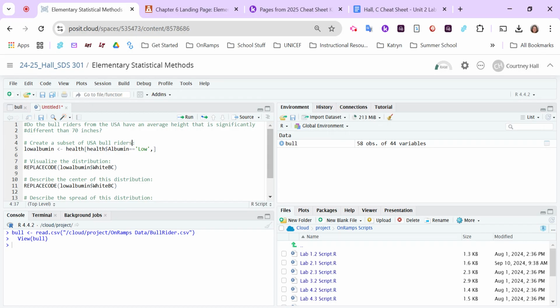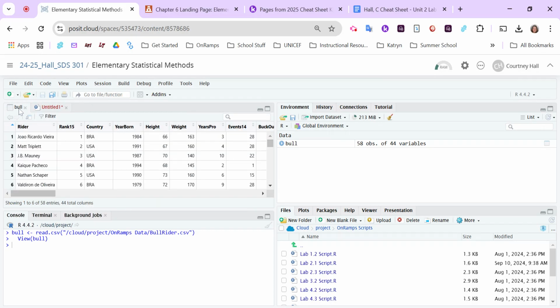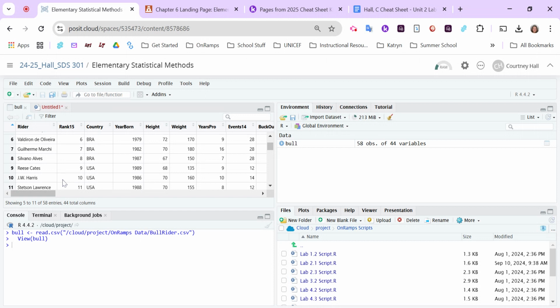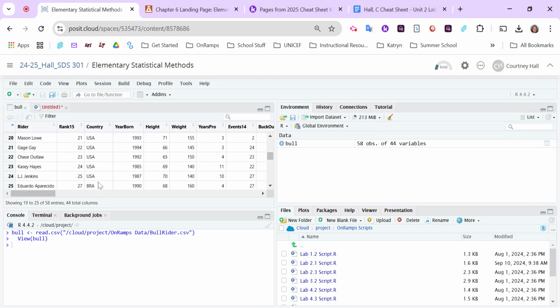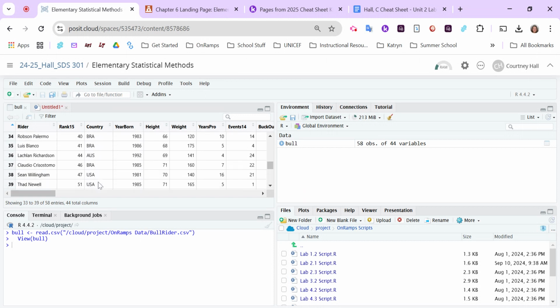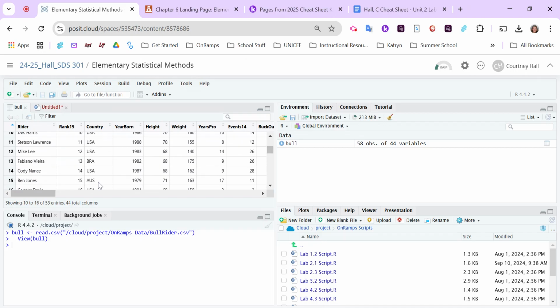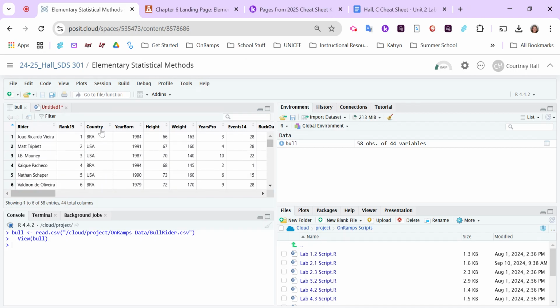So let's think that out a minute. In the Bullwriter data, you can see country, and you do have some USA Bullwriters. Looks like we have some Brazil, some Canada, some Australia possibly, but we only want the USA for country. So the variable we're subsetting out is country, and where it's equal to capital U, capital S, capital A.